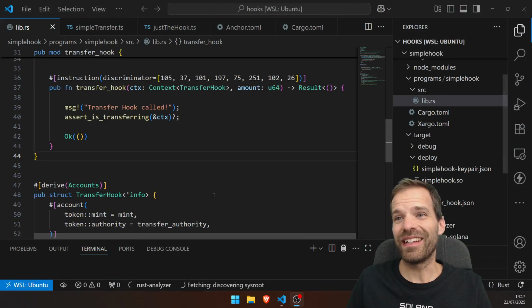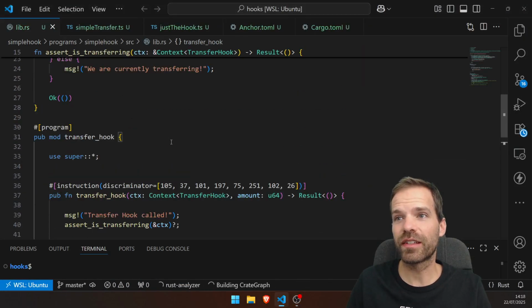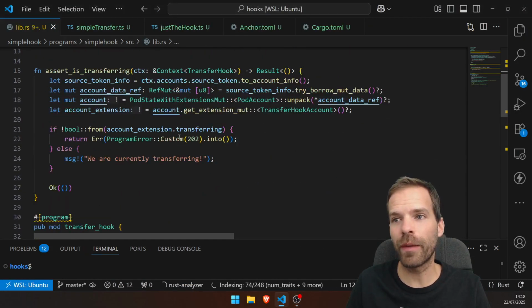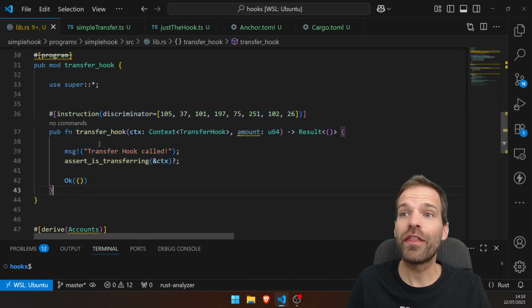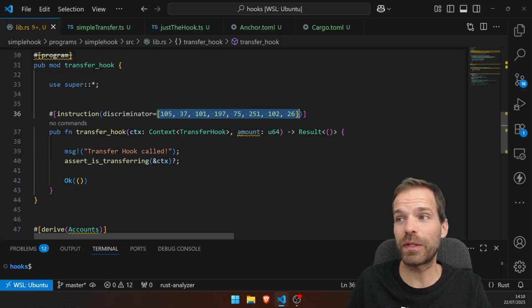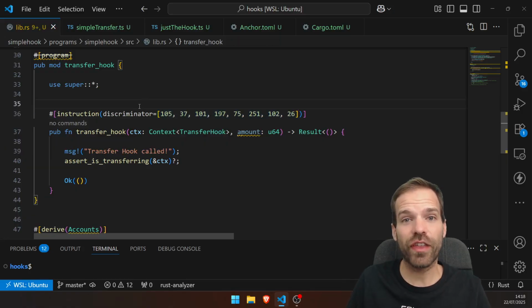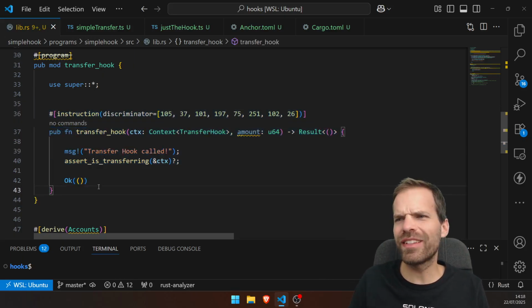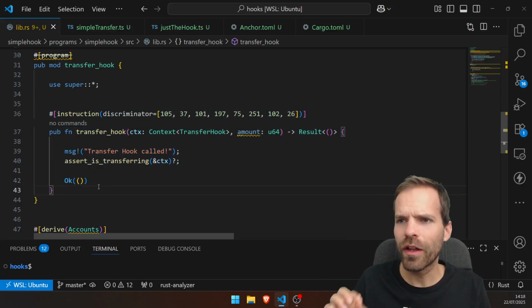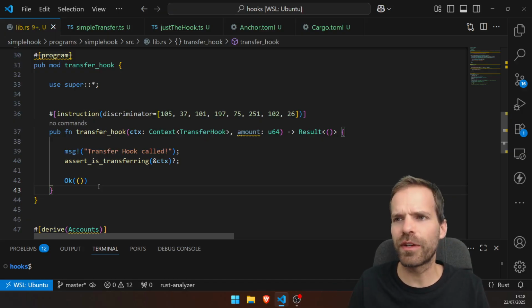By the way, if you have not seen that, watch that first. That's the basis for this video, where basically we built this very simple hook program that just has this transfer hook instruction that is mapped to this specific discriminator such that the execute commands call this instruction. And maybe we want to revisit that for a little bit more. Maybe that hasn't been super clear in the previous video.